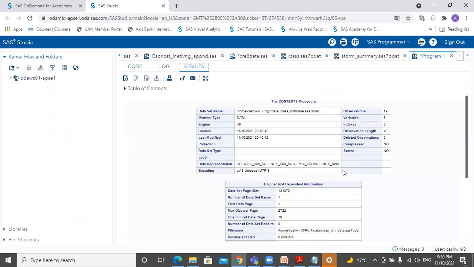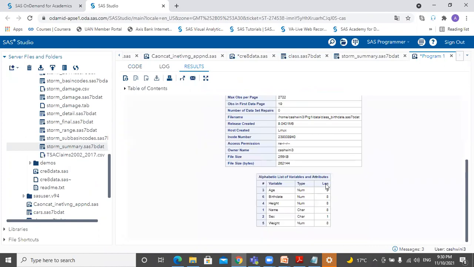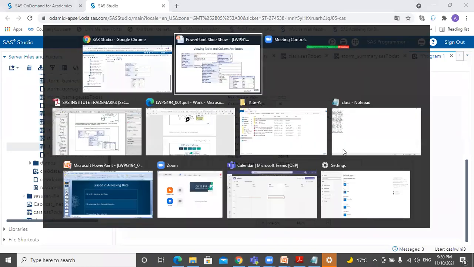So we get the descriptor portion. Again, the three portions: first is the general data information, engine host information, and the last is the alphabetic list of variables and their attributes. All right, same thing.